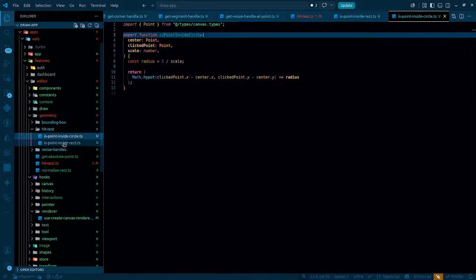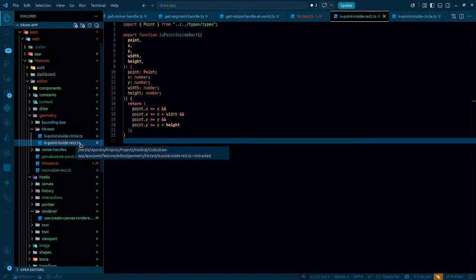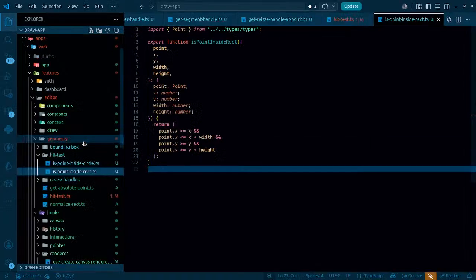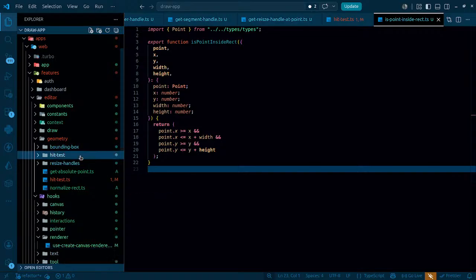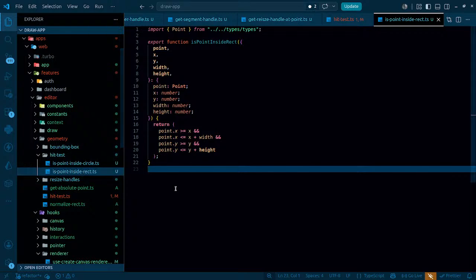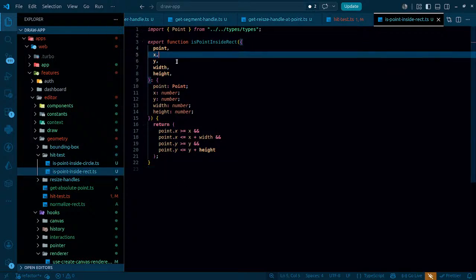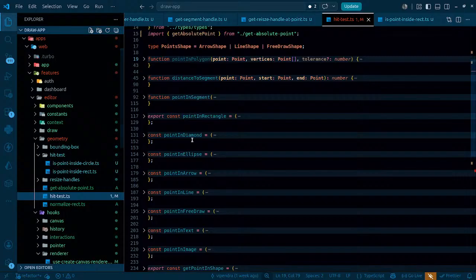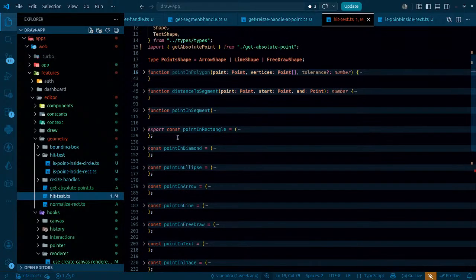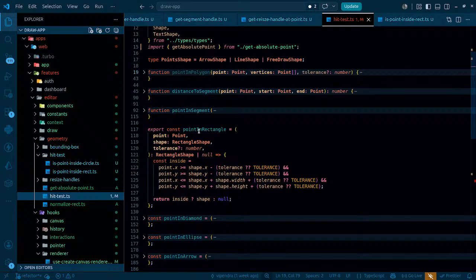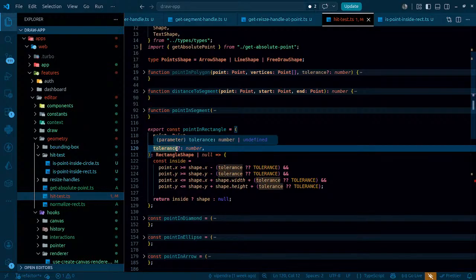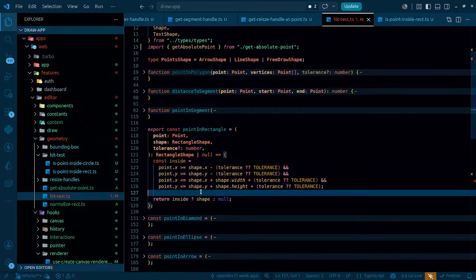So we have this inside a rect and inside a circle, and just in here hit test of what. What is the difference between inside in a rect? It just simply takes the point x, y, width, height, and this point in rectangle, point tolerance, they are the different ones. They sort of take different values, but ultimately do the same thing only.